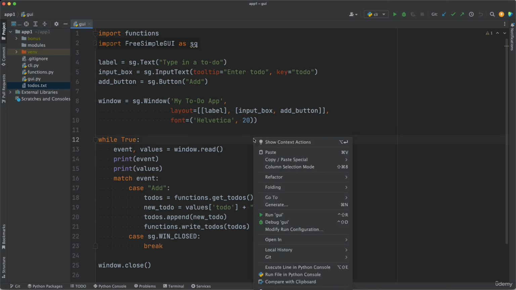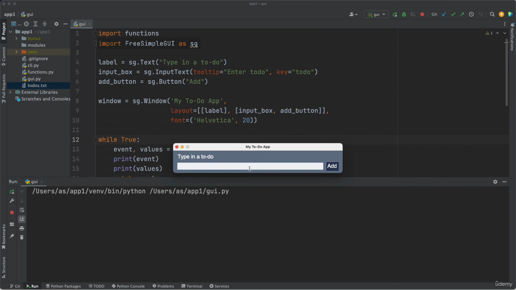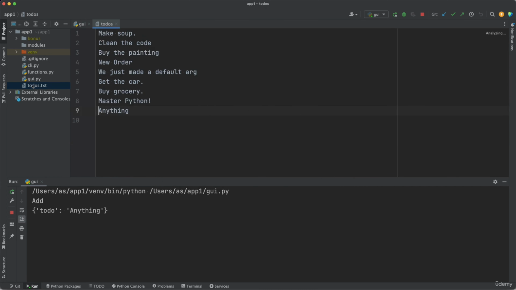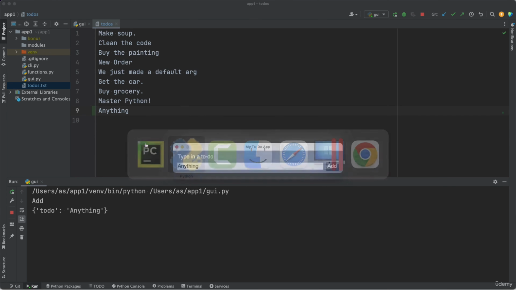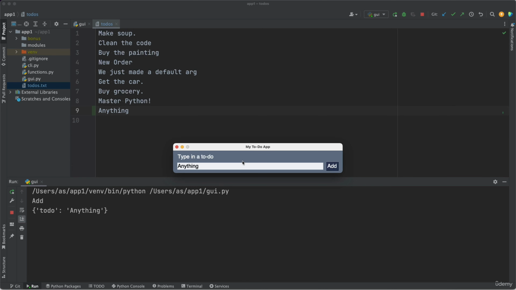In the previous video we implemented the add button, so anything we write here and we press that button, that string goes inside todos.txt, you see? Now in this video we want to implement an edit button. But how would that work?